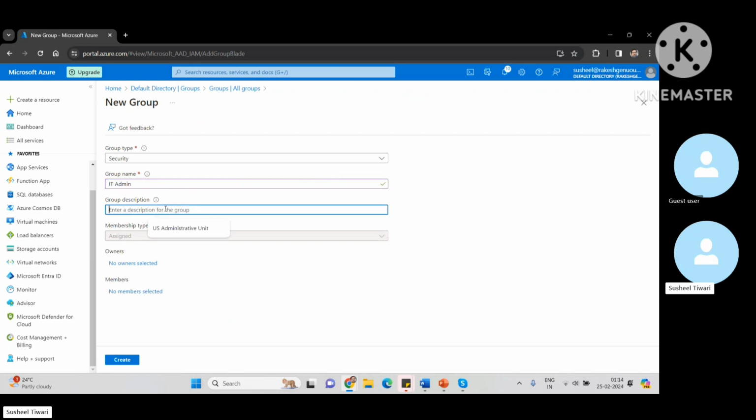Here you can add the group description. Just for example, you can mention: this group is created for IT admins only, like this, or anything you can add based on your needs.